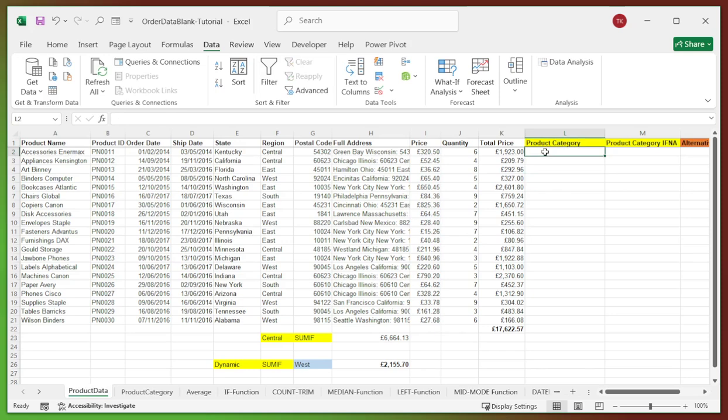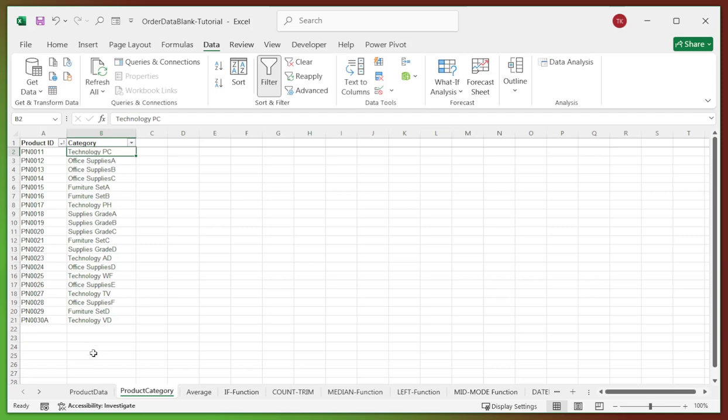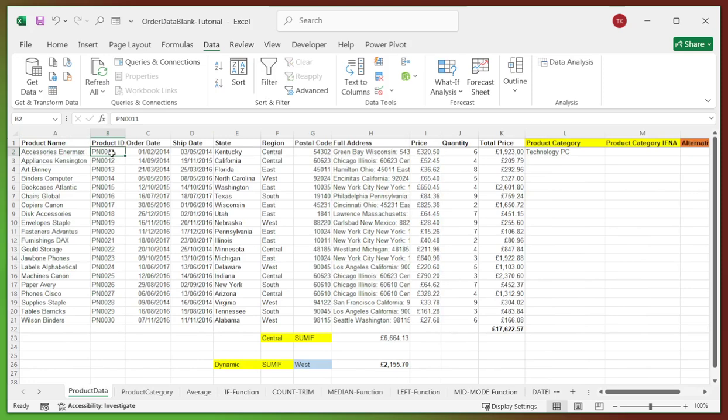So to do that, we're going to add our VLOOKUP code here, in order to generate our product categories. So I'm going to use VLOOKUP now for that column L2. As you can see, the product ID equates to our product category, which is technology PC. You can see product PN0011, and if you come here, you can see PN0011 technology PC.